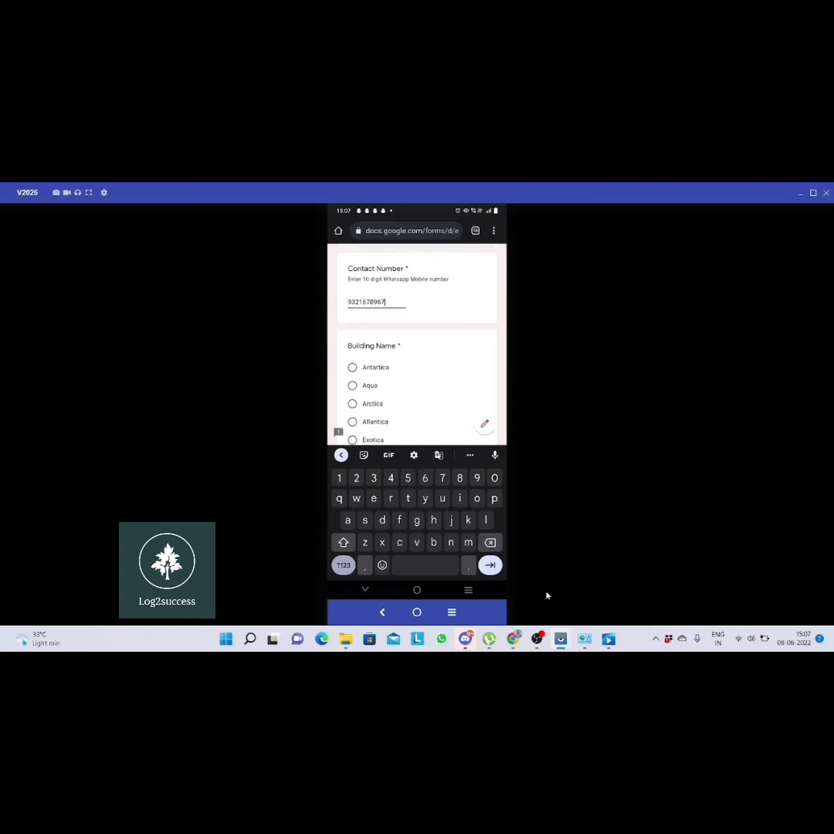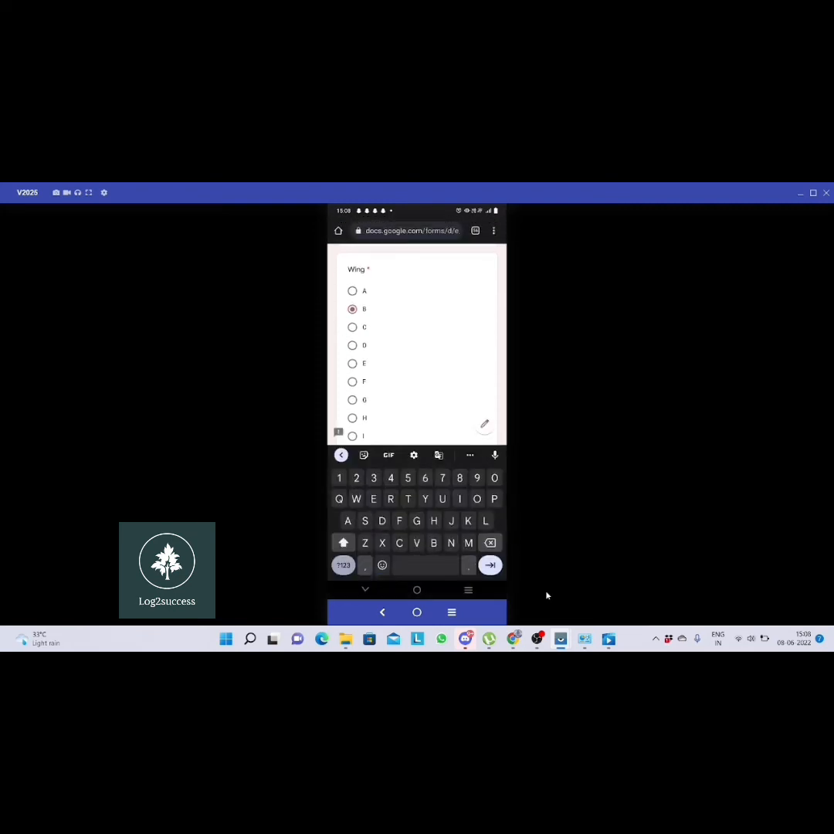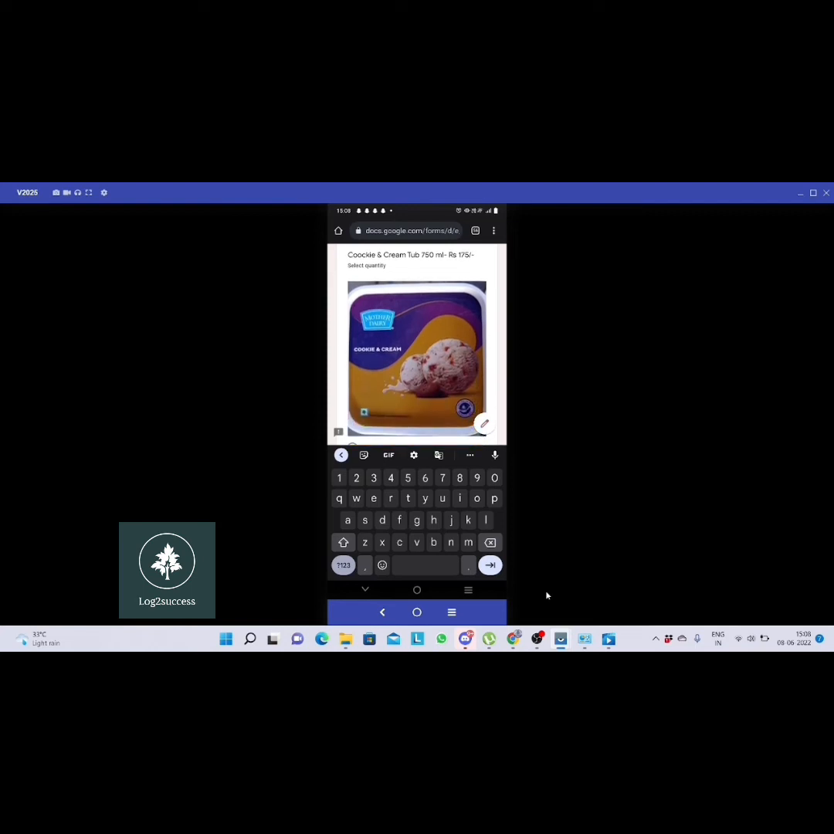Okay, now he will write his building name. Suppose we are choosing the building name Aqua. After the building name he will choose his bin. Suppose the bin is weaving. Now the flat number, suppose his flat number is 201, he will write it, and then he will choose what products he needs.